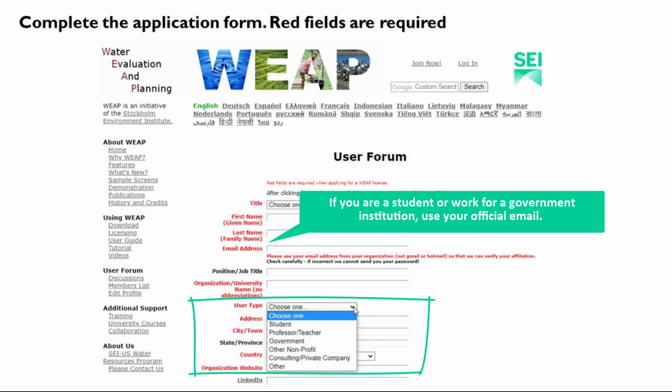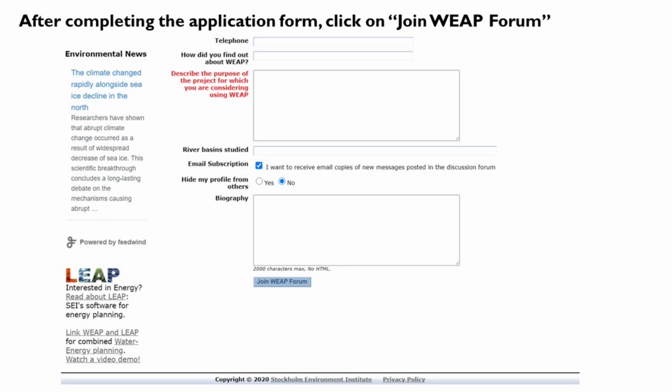To apply for a free license, the user type field is very important. The options are student, professor, teacher, government, non-profit organization, consulting, private company, or other. Your email and user type must match. The field where you need to describe the purpose of the project for which you are considering using WEAP is very important to support the request for a free license.